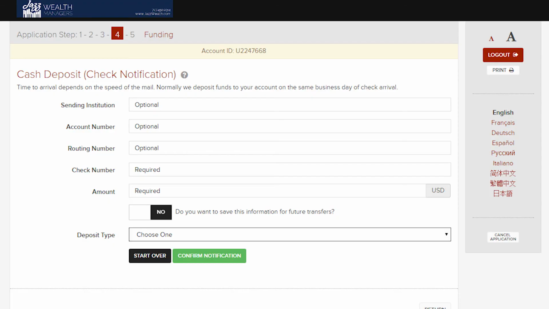If you're sending a check, then this is the part where you're going to put as much information as you can about the check in this notification. Remember, it's just a notification, so you're just giving them a heads up. Give as much information as you can to make it easy for them when they do receive the check.